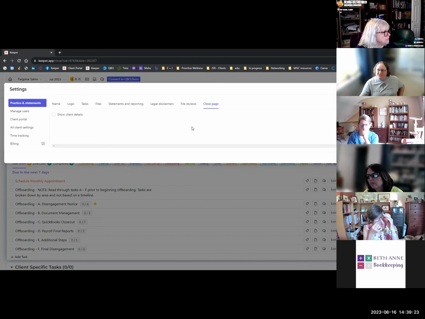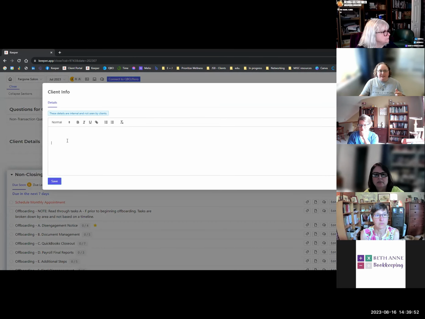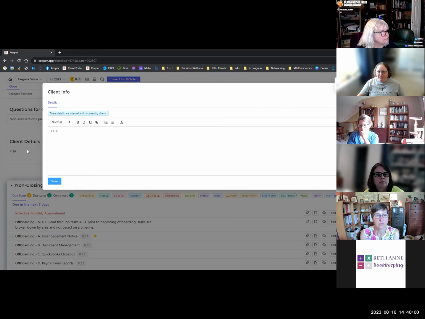This is an excellent question. I think the best way to answer it is by highlighting the different places you can put comments and save information. If you come into your settings, on the first tab, go to your close page. If you turn on show client details, then you're always going to have that at the very top of your screen. You can click on this and put in that this client is a pain, and it's always going to show up there at the very top.